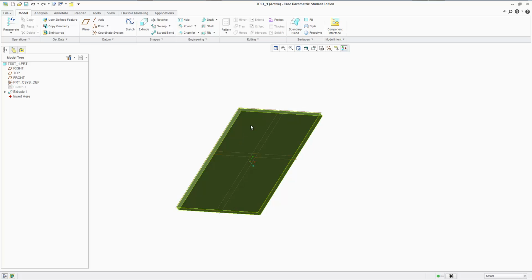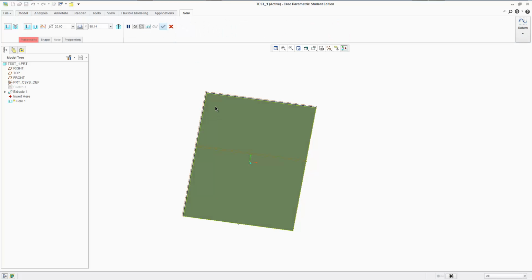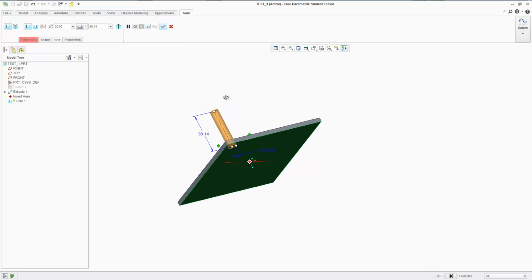So this is just a little piece that I extruded out. So let's make a hole. How do you make a hole? Well, you click the hole wizard and you click where you want the hole. And now you might be getting frustrated thinking, why can't you just hit check and why isn't it green?